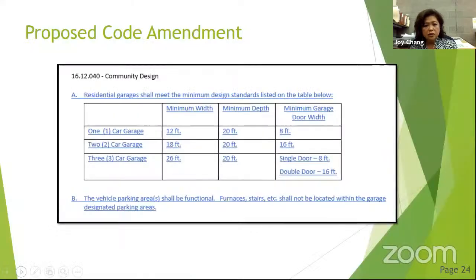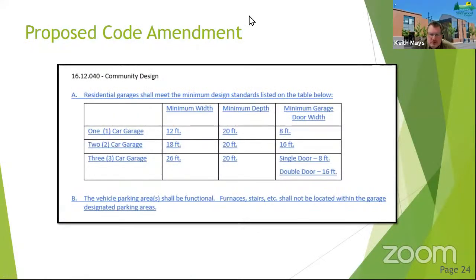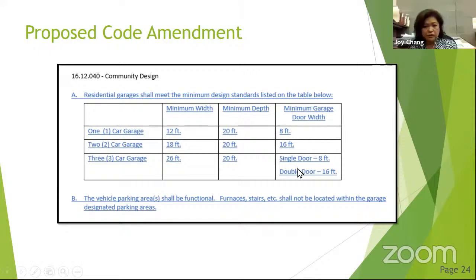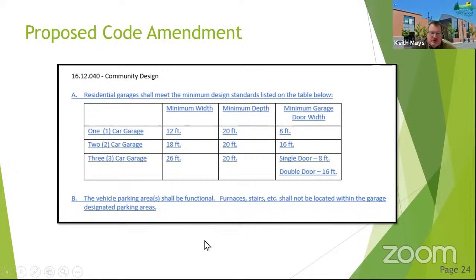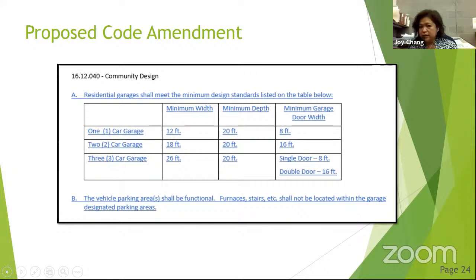So what staff has done is... What did the PC have to say about it? They thought it was fine in regards to the proposal. Of which numbers? With what depth and what width of those three? Is this what they recommend? I don't believe that there were any true changes in regards to it.